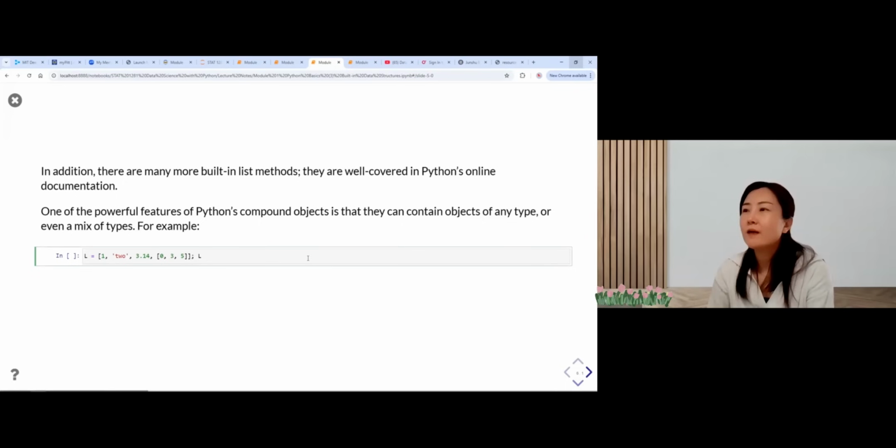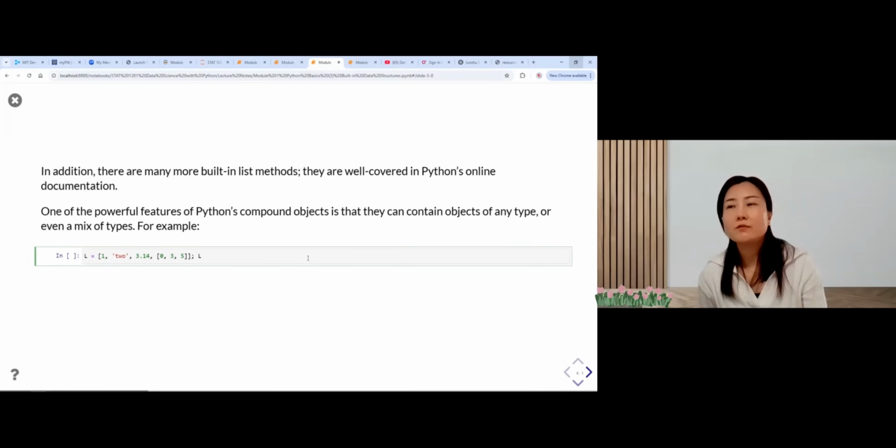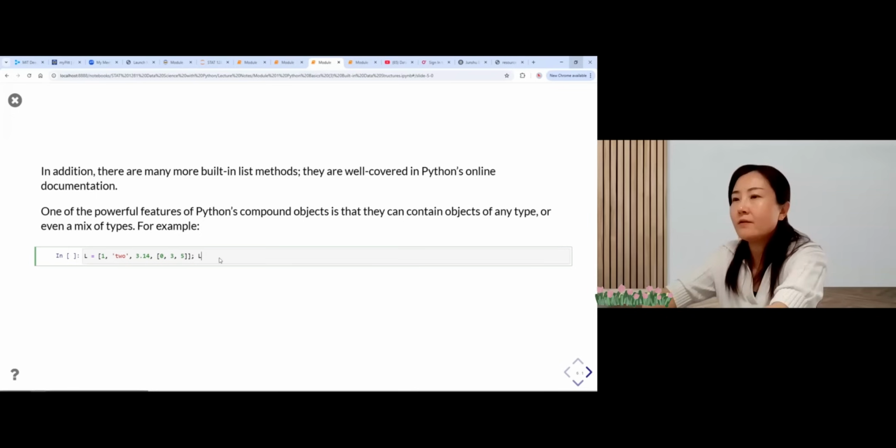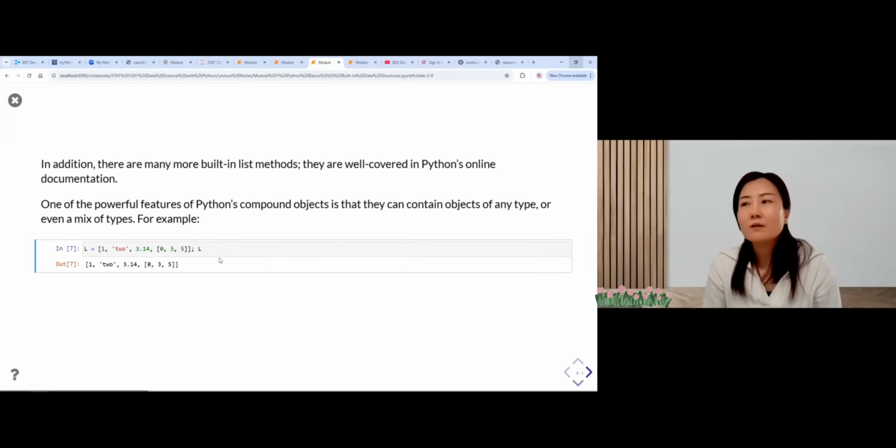So lists are very flexible in the sense that although a list is one-dimensional, elements in a list can be of different data types, can be of different data structures. For example, I can create a list like this: 1, 2, 3.14, and a list, right? The first one is an integer, then a character string, then a float number, then a list of integers. Okay? So this is completely acceptable, completely fine.